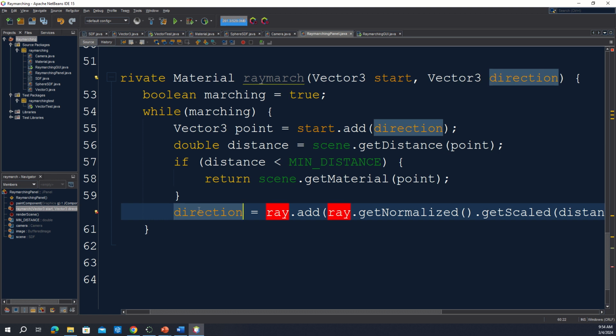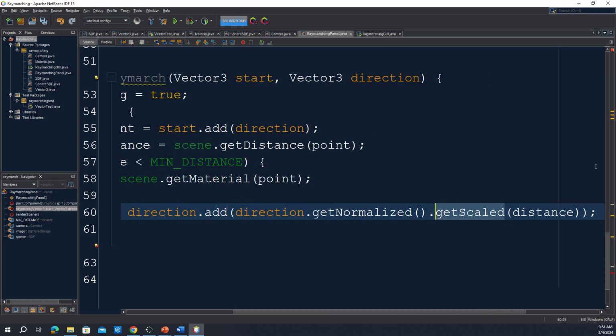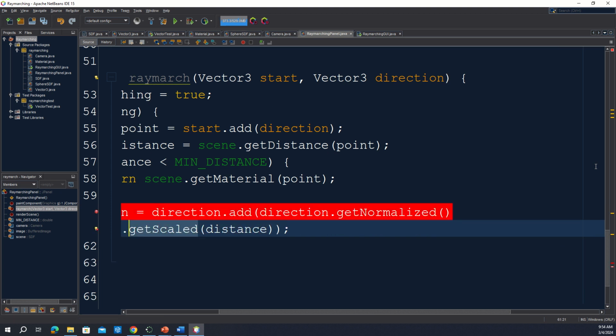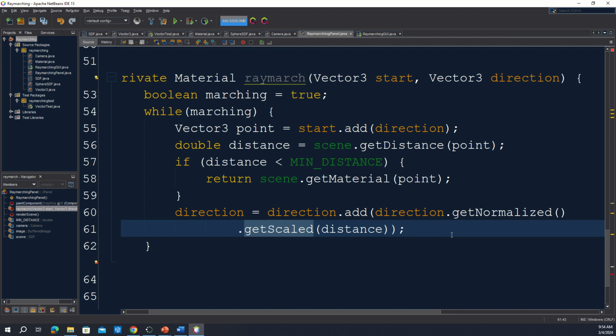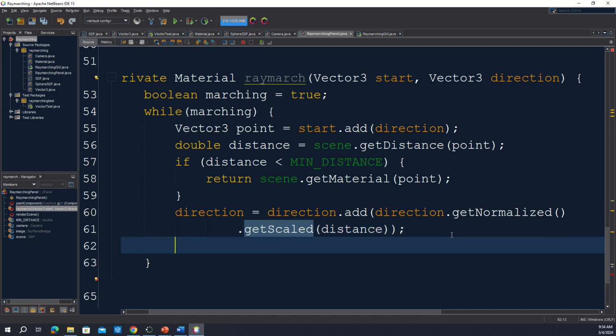Direction equals direction, add direction, okay. Get scaled, yeah. Okay, that should move the ray forward by the right amount. It's probably not the most computationally efficient way to do it because we're normalizing the vector every time. But oh well.